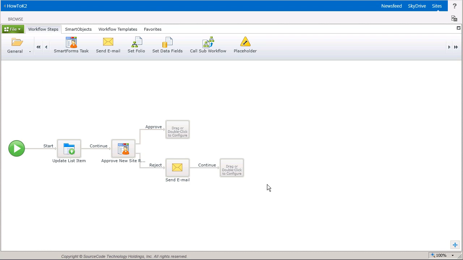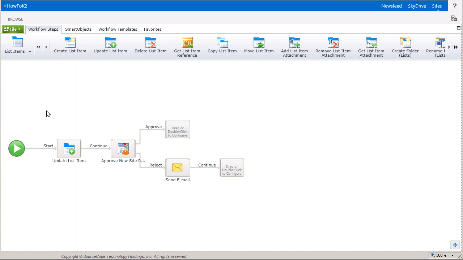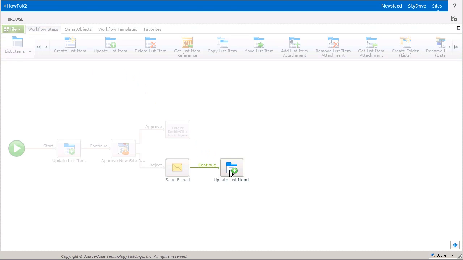The next step of this path will take on the task of updating the site request list item's status column with a rejected notice. To do this, go up to the Workflow Steps ribbon menu tab and select the List Items category from the menu. And then drag and drop the Update List Items step onto the blank slot that was just created off the Send Email Continue outcome.